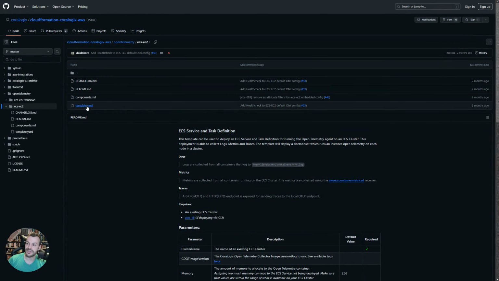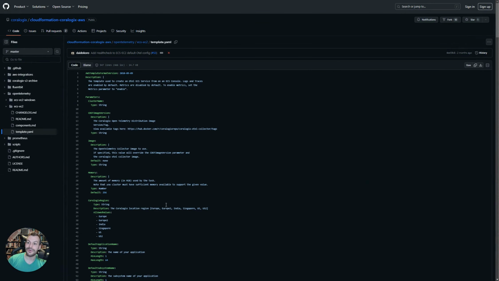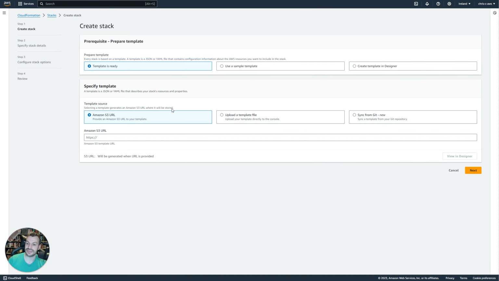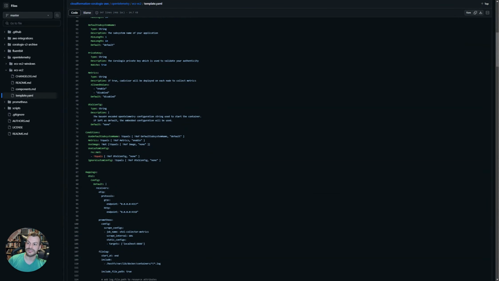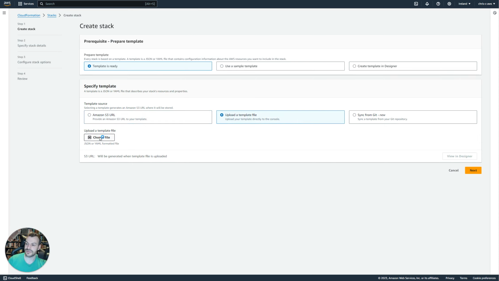So in order to do this, we get a hold of the template YAML here. Now, because of the way the AWS UI is, I can't just paste it in. So I've actually saved this file locally. But you can take a look at this file. It's really straightforward. It's only a few resources that get created. So upload a template file, choose the file.